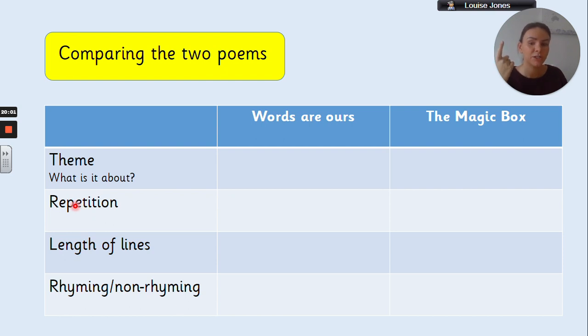Any repetition that is used within the poems. Now, poets usually repeat things when they write poetry, and in both of these two poems, there are lines that are repeated throughout the poem. So I wonder if you can listen back to the poems and pick out which are the bits that are repeated in each of them. I also then want you to think about the length of the lines. So are they short lines or are they long lines? And is it a rhyming or a non-rhyming poem?